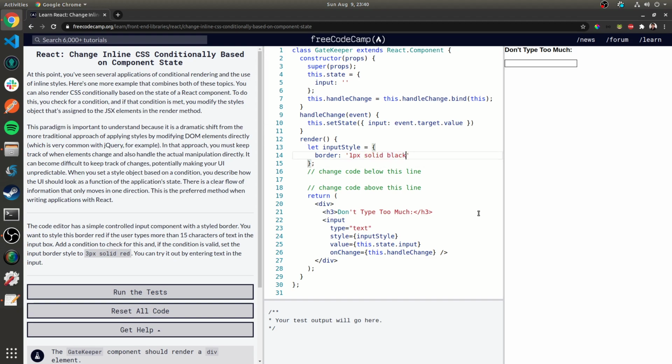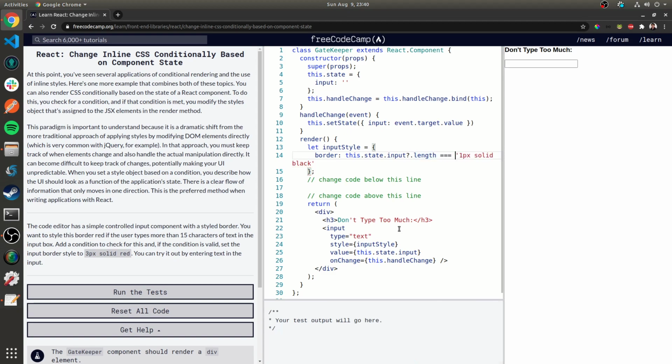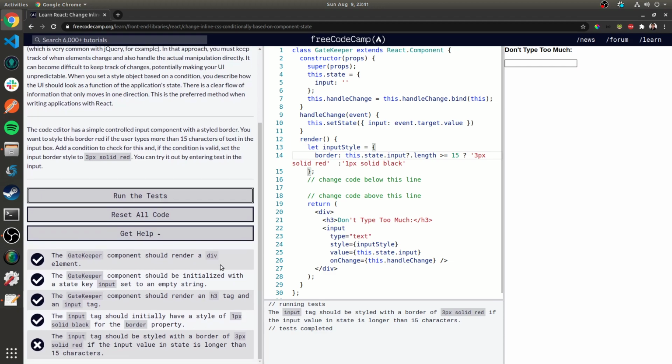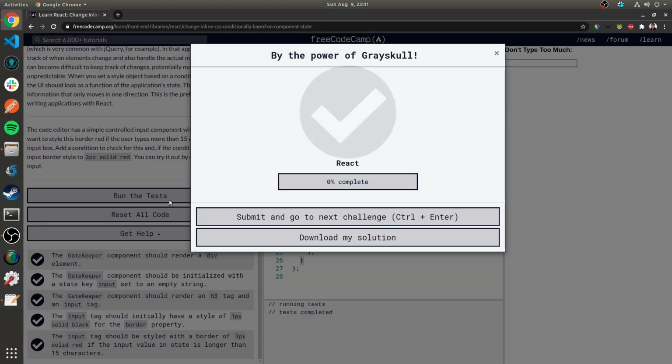So that is the expected result if I type in 15 characters. Will this do? This.state.input.length, let's use here, greater than or equal to 15, else. Let's try if this works. The input tag should be styled with the border of 3px only if, so let's remove that one. Okay, remove this one too, and we're good to go. Run the tests.